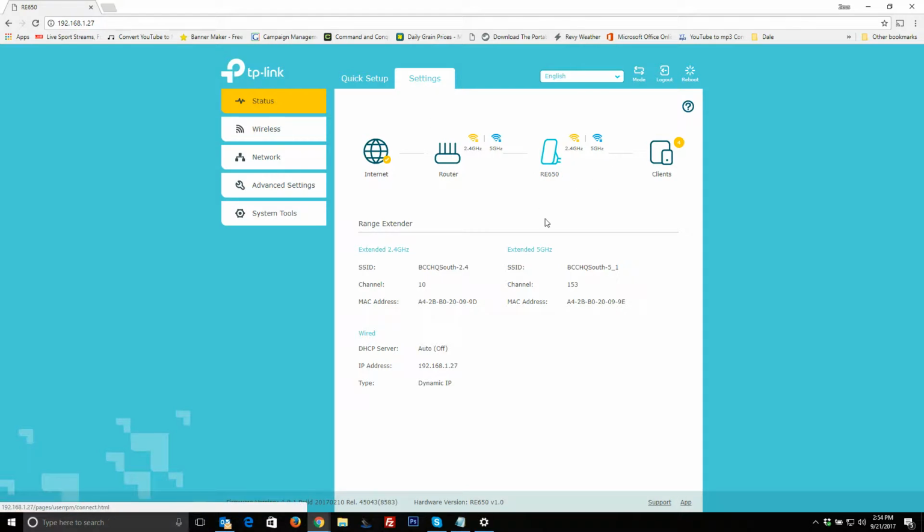So we'll start here. This is the status page, very basic, just showing what's going on. The RE650 is not a DHCP server, which we'll get to in a bit. And these are our current SSIDs on both the 2.4 and 5 gigahertz, which were pulled through WPS from our router.